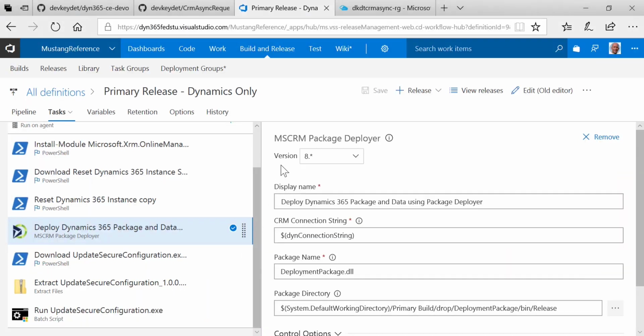All right, so let's go back to the release. After we've deployed the package and the data using package deployer, the last thing I wanted to demonstrate, which is a common operation from dev to test to prod, is that if you're using plugin secure configuration, you know that those values don't live within the solution package. And that is because plugin secure configuration is intended to be the place where you put sensitive configuration data that you need to pass to your plugins.